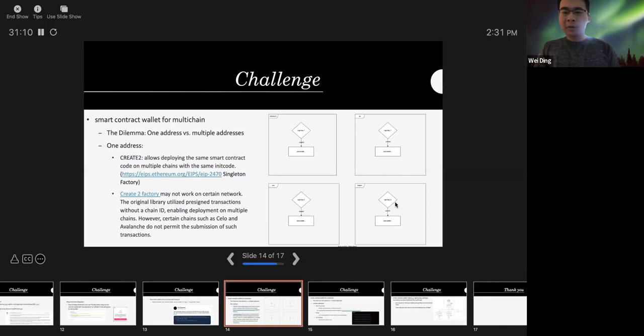In order to have the same consistency address, the initialized code has to be the same, which is very hard, especially if some smart contract wallets support social recovery. It's very hard to keep the same initialized code later if it deploys this address to a new chain.